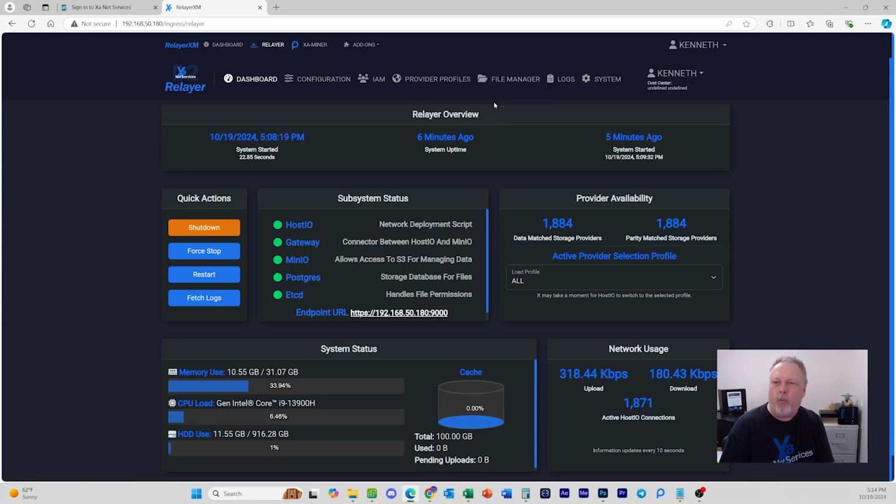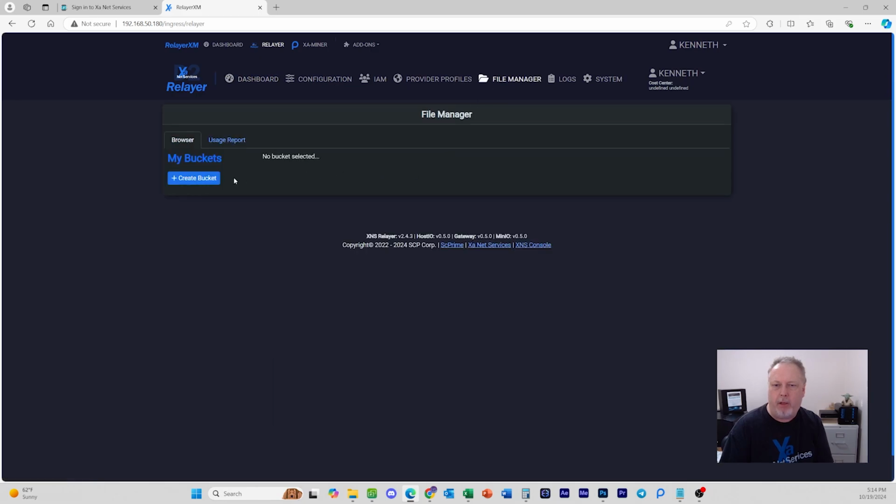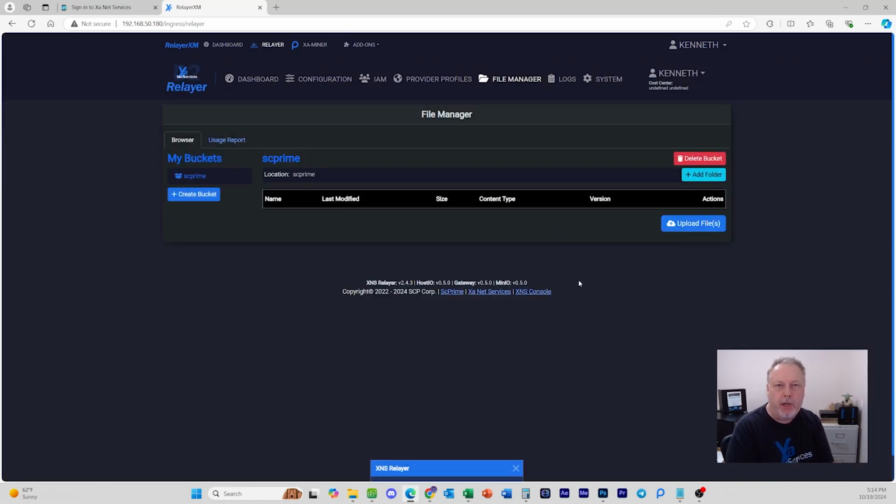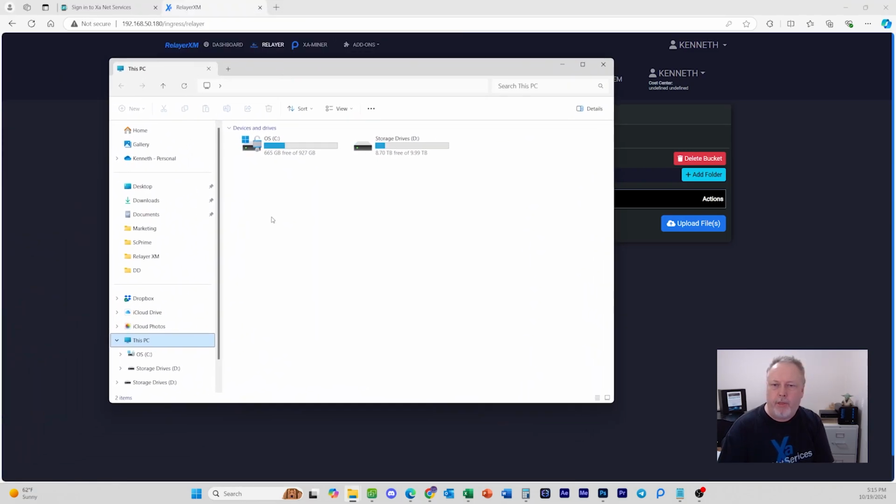To do that, we go into the file manager. We'll create a new bucket called SC Prime. Now that we have that there, we can pull up a directory on our computer and enter in \\, the IP address of our relayer, and the name of that bucket that we created.